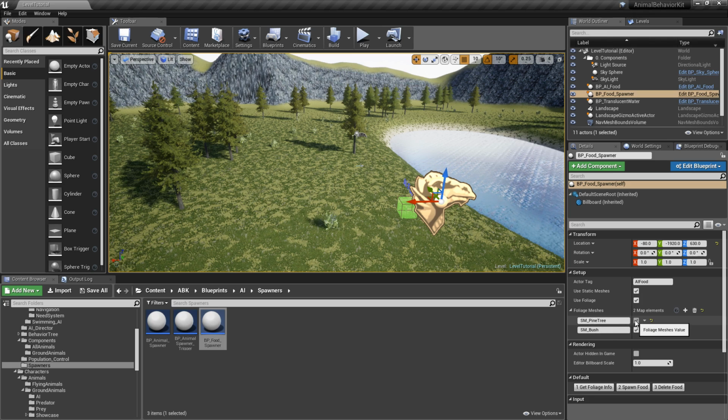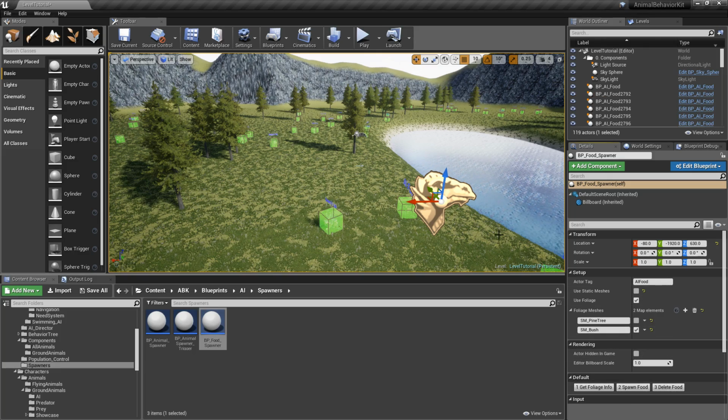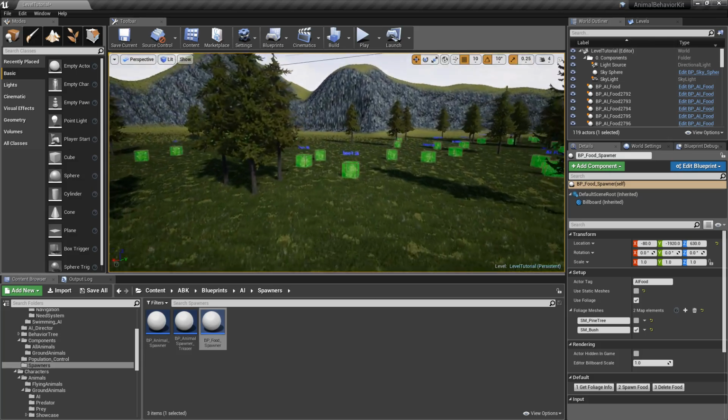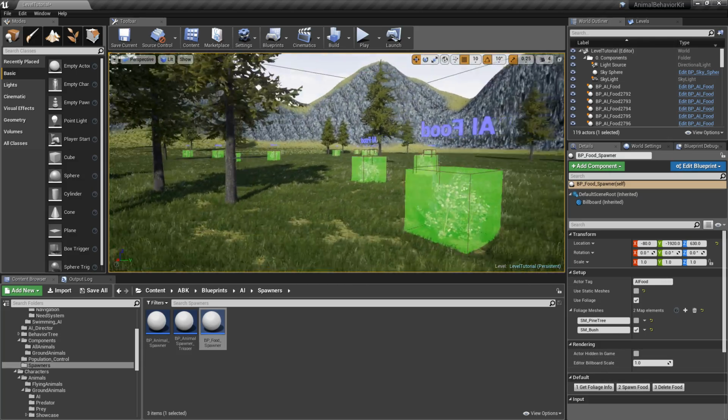Next to the name, there's gonna be a little tick box here. And this tick box basically means that you will spawn food on that foliage category. So we're going to first deselect use static meshes. We're going to take that off. We're only going to use foliage. And in our case, we only want food to spawn on the bushes. So we're going to deselect pine tree and only have SM bush selected. And now when we click on spawn food, notice that every single bush in your level now has a food blueprint.